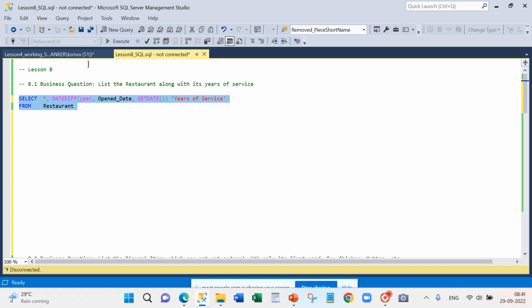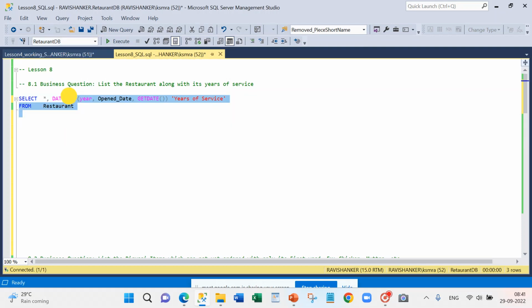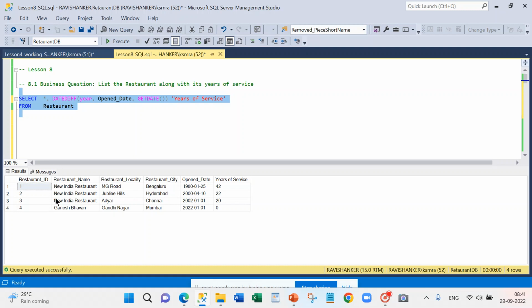Now let's see. You see this is grayed out, which means this particular tab is not connected to the server. I need to establish the connection again, and then change it to restaurant DB. Now I need to execute. On execute, I get these 4 restaurants, opened 42 years ago in 1980, 42 years, 2 years, 2 years, and this one opened this year, so 0 years. It will show the completed years. So whether you give year or YY, it will work. Or even 4 Ys will also work.